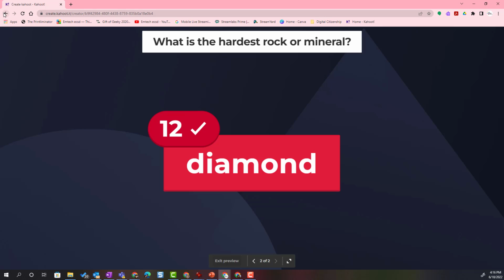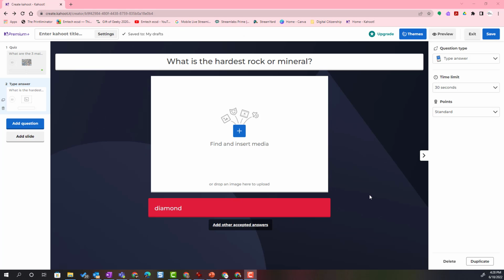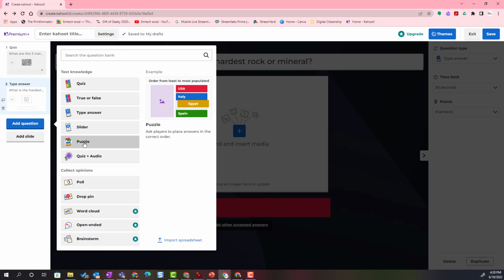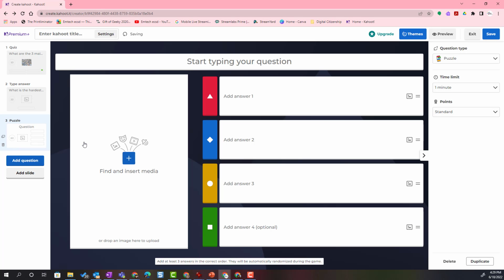Let's go back to our quiz. Let's check out another question type. So I'm going to come to the far left panel and click Add Question to add another question, and this time we're going to select Puzzle. Now for this particular question, I want to add a YouTube video. So I'm going to click the plus, find and insert media.